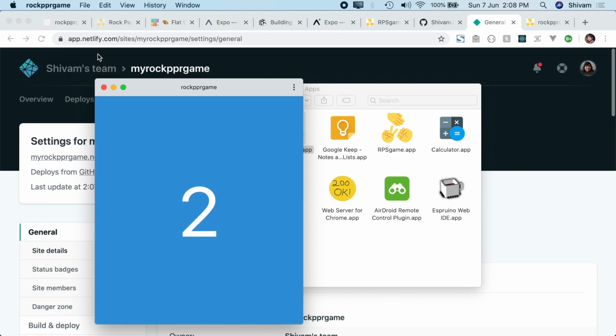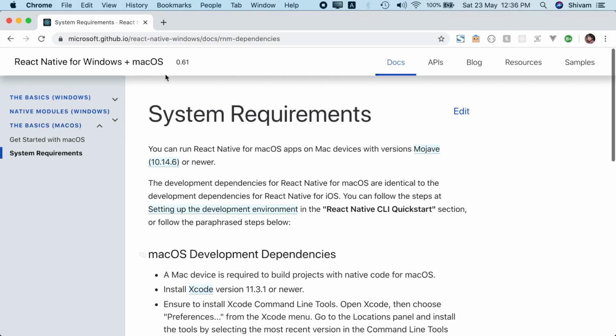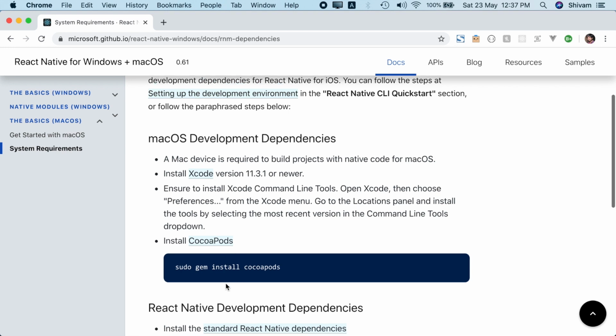How awesome it is. The time has come for creating our app for macOS. The first thing we are going to do is visit this Microsoft website. I will put the link in the description, and you can see all the system requirements from here. You will need to install Xcode to build the app, and I have already installed it. You can read all the things you need here.